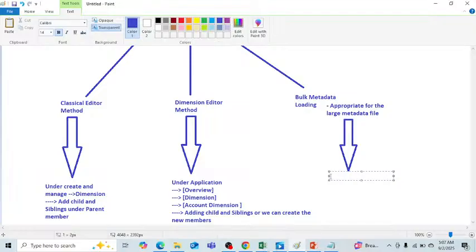So this is what many seasoned administrators refer to as classical or bulk loading. It is the most common and powerful method for managing your application structure. You might have a question about how it works. You prepare a file, typically a comma separated values file, that is .csv, that contains all your metadata changes. You then import this file directly into the application.